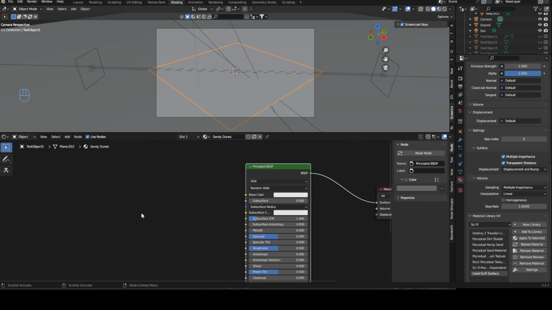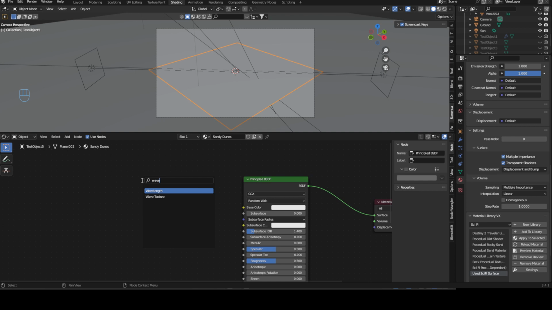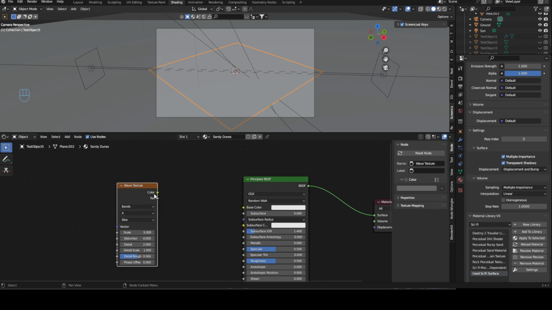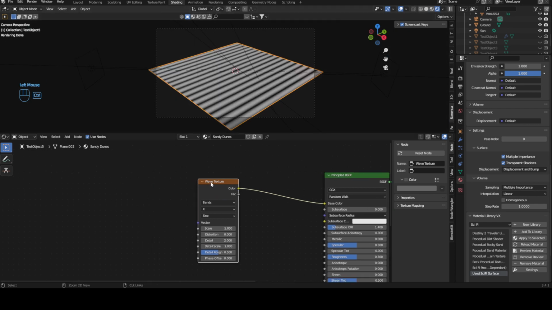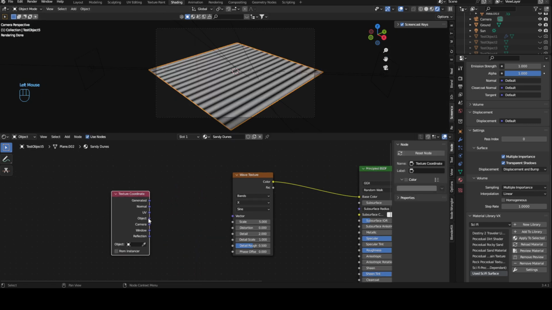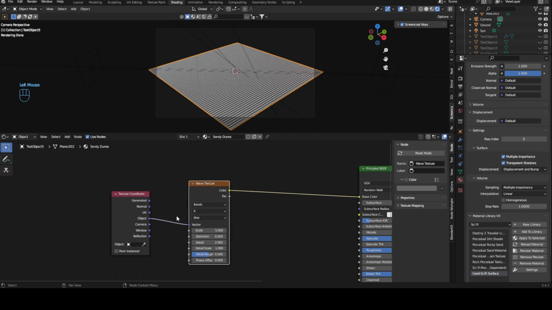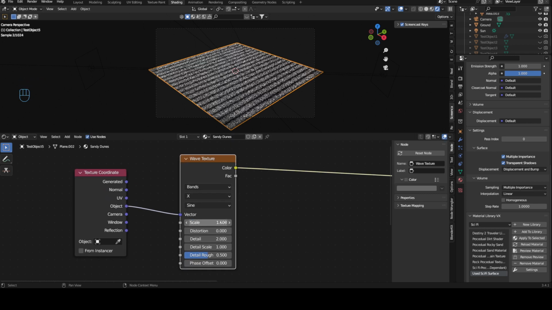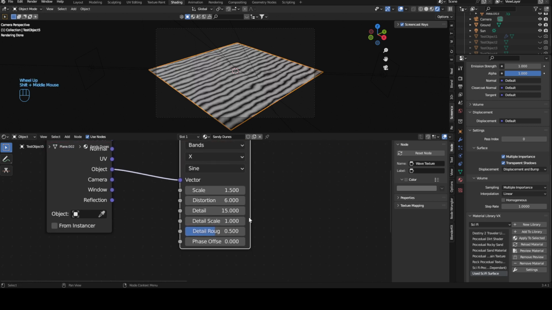The first thing that we will do is bring in a wave texture, and this wave texture will be the base for our general options here. Okay, let's preview it. Control T, delete the mapping, object into vector, and bring this to here. We want a scale of around 1.5, but again, this can depend on the size of your object and how small or big you want the waves in your sand to be. Distortion of 6 to get a little bit of uncertainty in there. Obviously, we're maxing out the detail because that's just how we do things around here, and the rest stays the same.